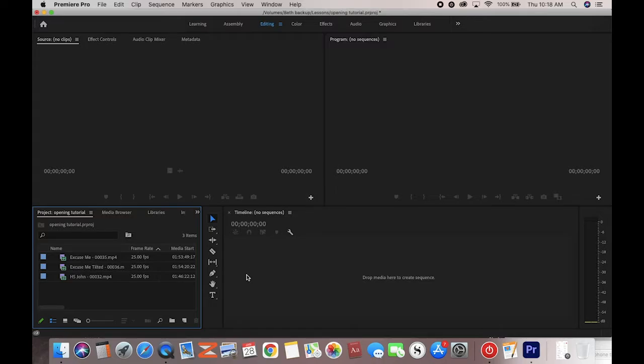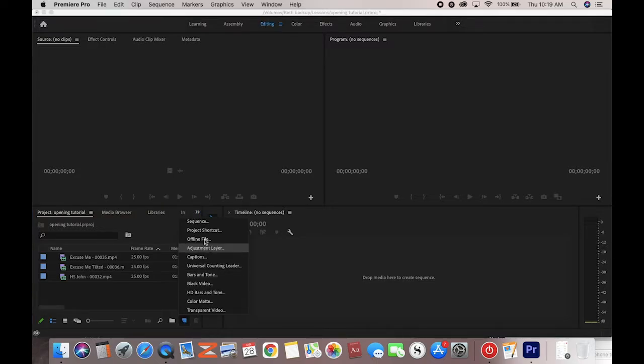So let me say new bin. You can organize some of your files using bins. They're basically folders. You can also create new items. Here are new sequences. We'll be dealing a lot with these items this semester, so you can create several more sequences. Right now I don't have a new sequence.